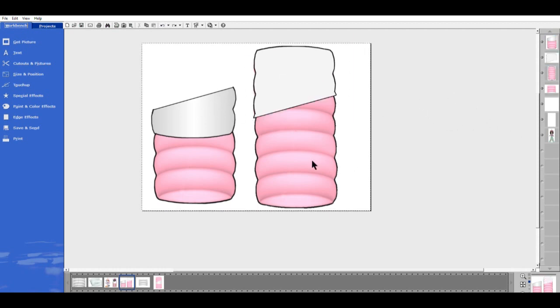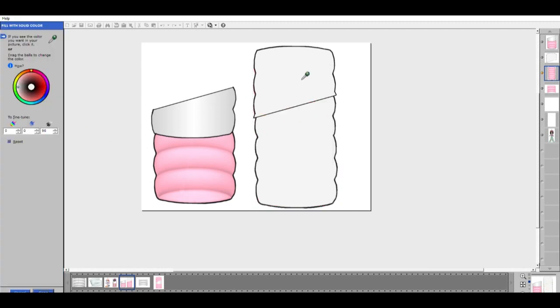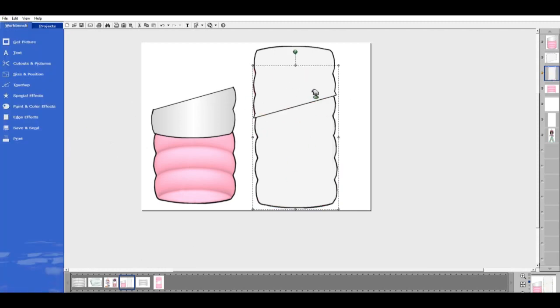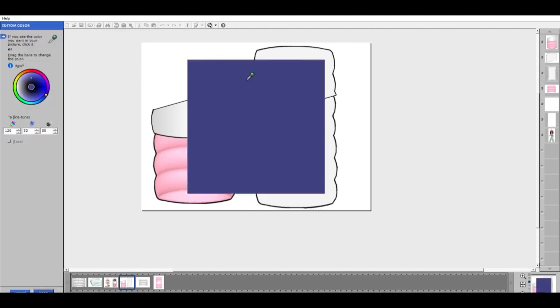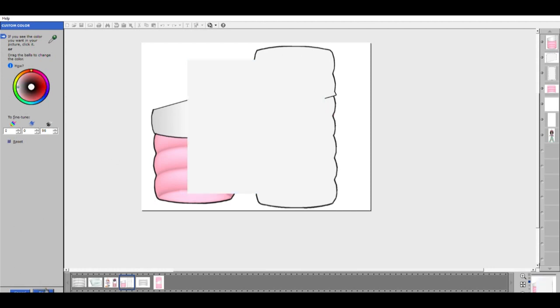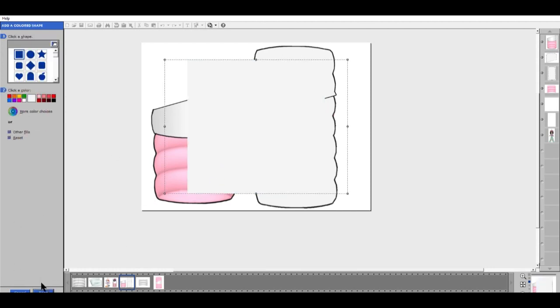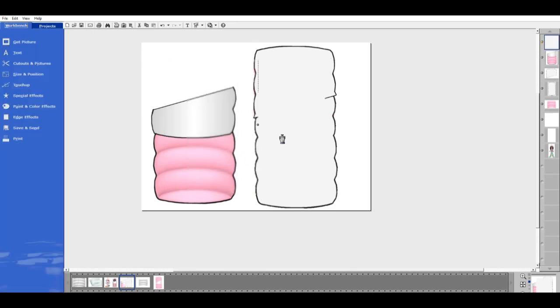So I deleted that, and now I just want this part to be the same color as this. So I'm just going to click on it. I'm going to go to Paint and Color Effect, Fill with the solid color, and I'm going to make it gray. And I also want to remove this black line here. So all I'm going to do is make a colored shape by going to Cut Out in Picture, add a colored shape. I'm going to make that shape the same color as the interior of the inside of the sleeping bag, and then I'm just going to resize this so that I can cover up that line.